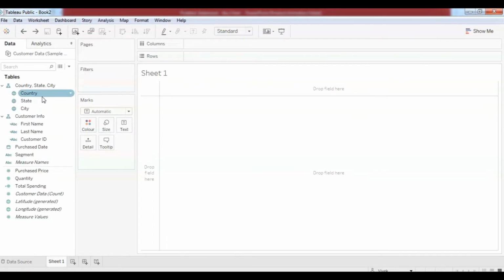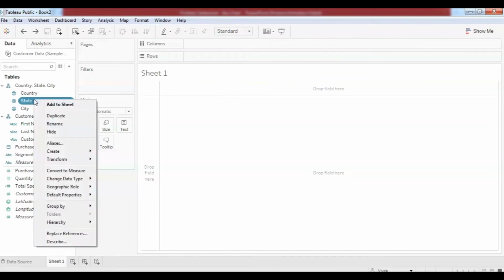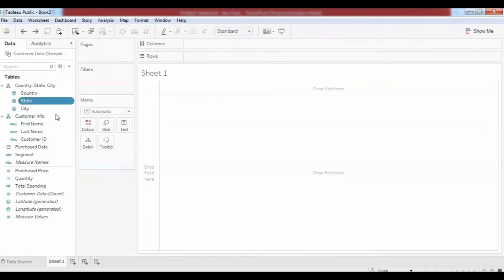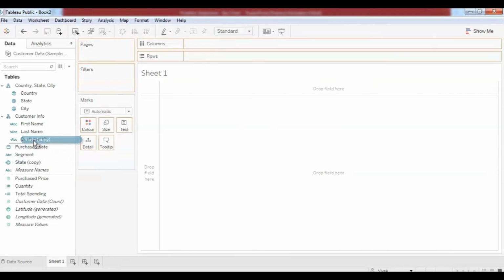For example, you want to use the state field in the customer info hierarchy as well, even though it doesn't make any sense, but just to understand the concept, right click on this, then create a duplicate. It will create a duplicate field, and just drag and drop this field into the customer info hierarchy. So you can use this field here as well and in a different hierarchy as well. So one field can be in different hierarchies, right?